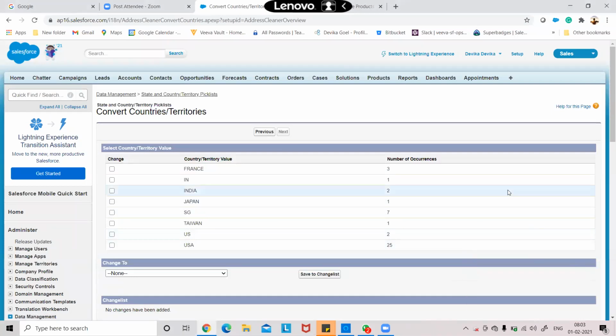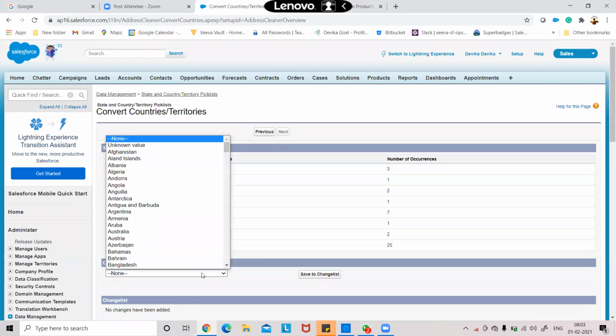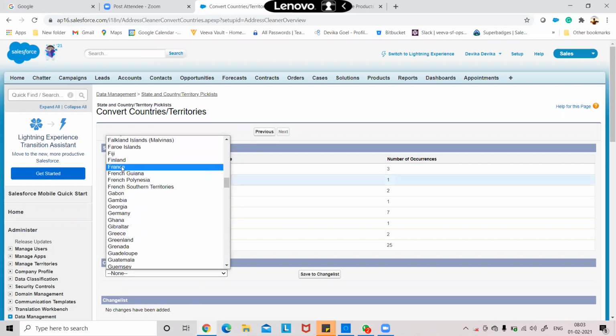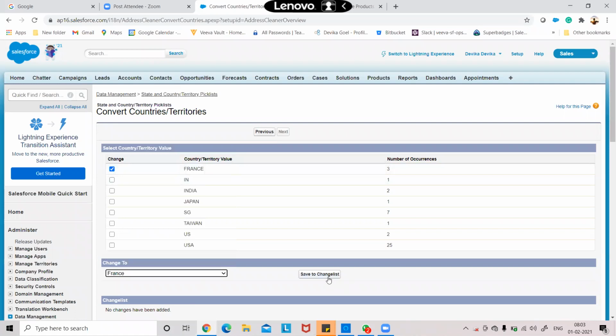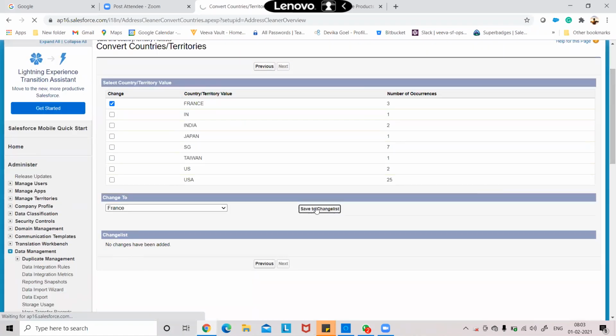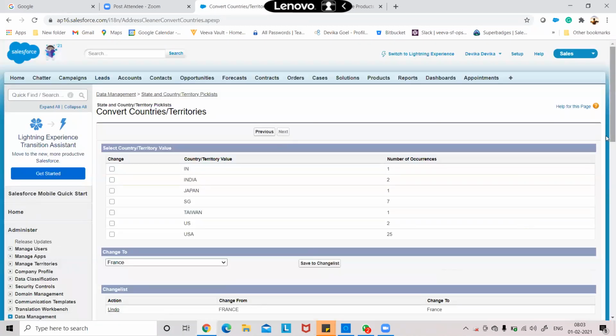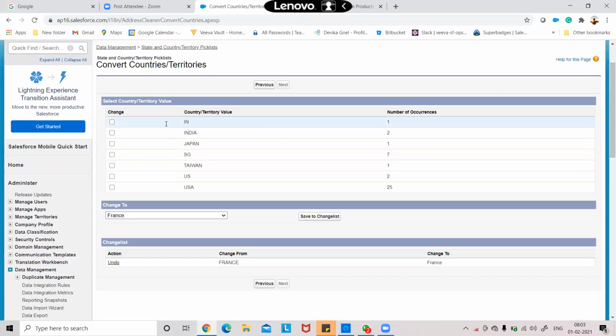So, convert my data. Now I have a few countries named France. I'll convert this. I'll select France. I have 3 occurrences for France, and I'll select the appropriate one. Save to change list. This is how we save it to the change list. Okay, done. So France is now out of the upper part and it is in the lower part.